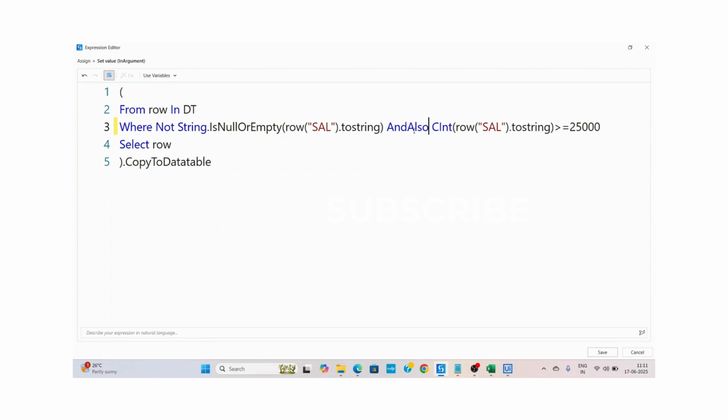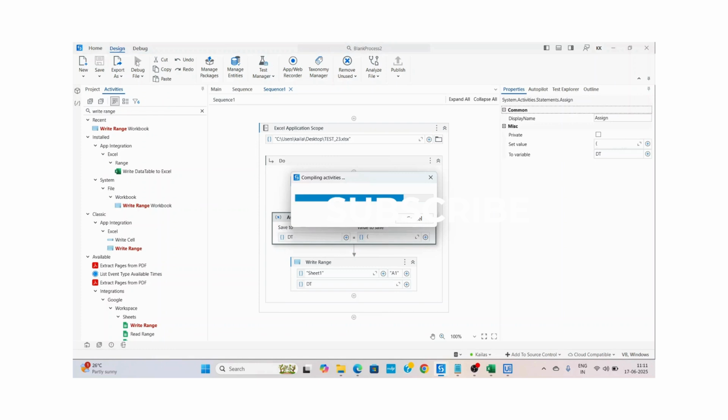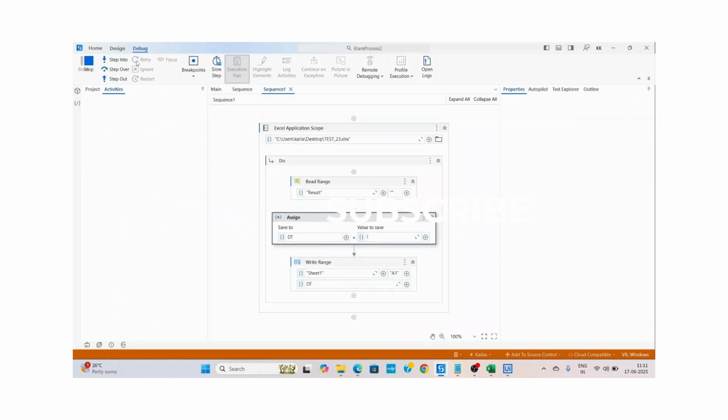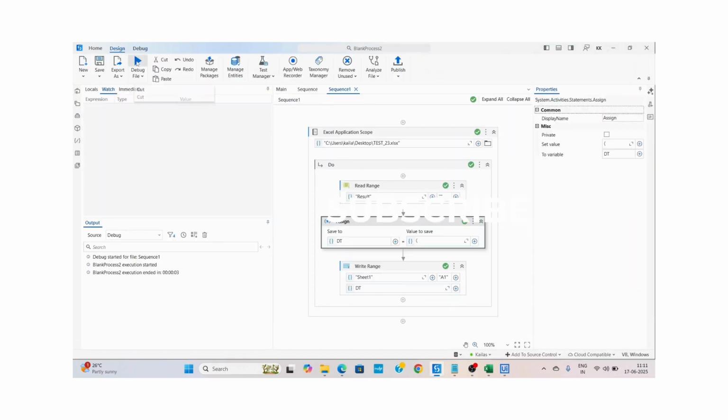I already completed a recording on this. Please go through that: what is the difference between AndAlso and OrElse? So I am going to click save. This time it is not going to throw the error because the condition is false, so we don't need to check that condition. My bot is not going to check that condition. Directly it goes to the second iteration. Perfectly fine.